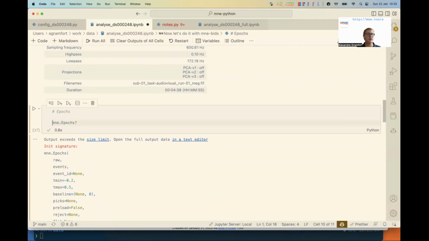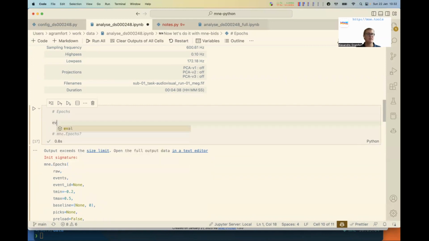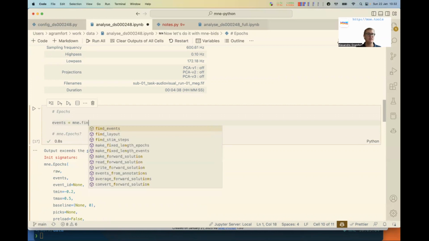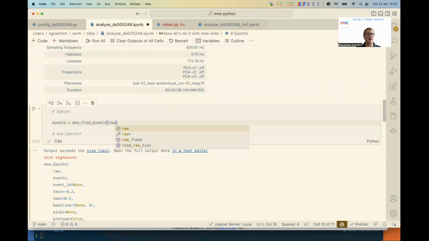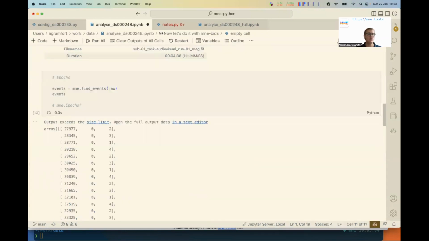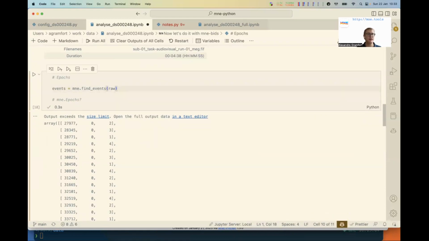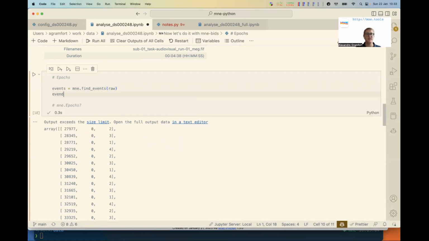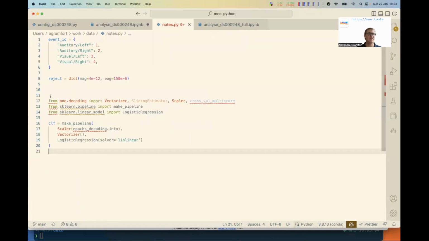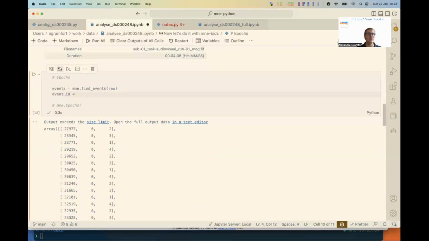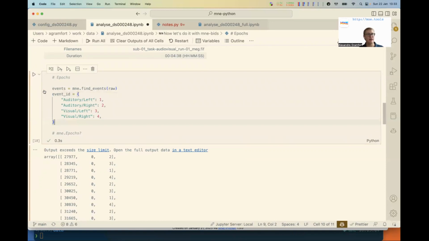So we have our STIM channel, which tells us when the stimuli occur. For this, I need to find the events. Let's do this: events equals mne.find_events of my raw object, and this will give me the onsets of my events in the data. Now I need some event ID, which tells me what event corresponds to what. For this, I'm going to copy it from my notes because it's otherwise a bit cumbersome to type. So I get event ID: auditory left, right, visual left, right, and this basically describes the events of interest.